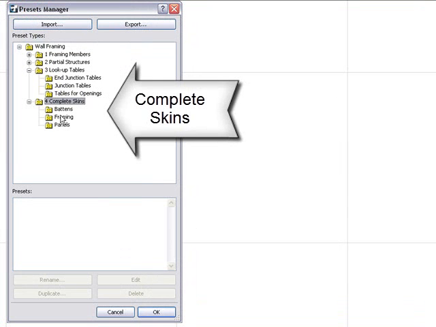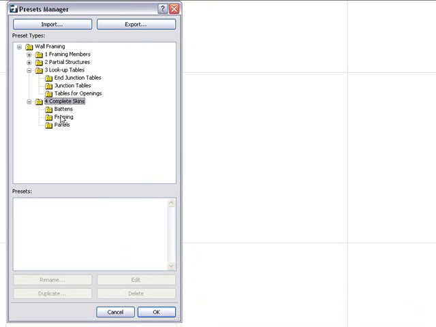The final folder combines all of the other preset types to create complete skins. A skin refers to all the framing elements that will be included in a given composite wall skin. 3 types of skins are available: battens, framing, and panels. The framing skin is the most complex of the 3.